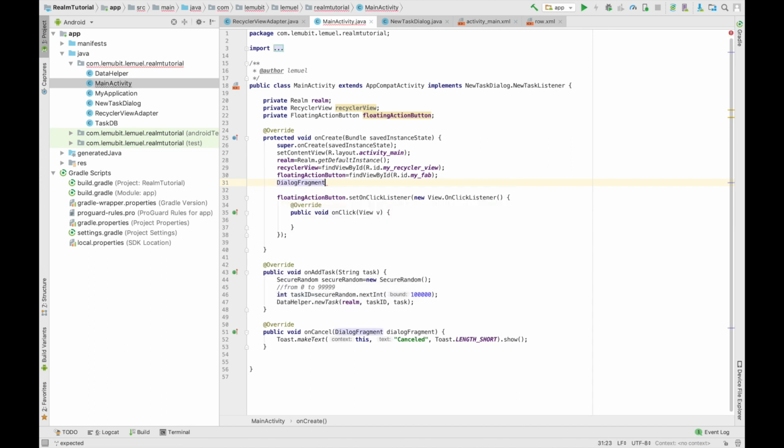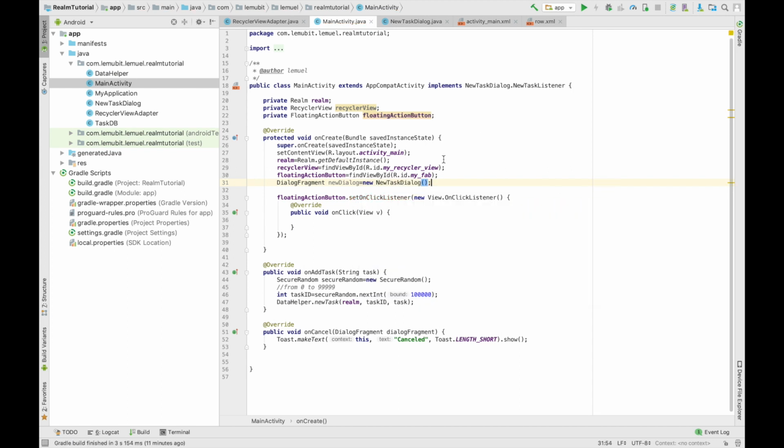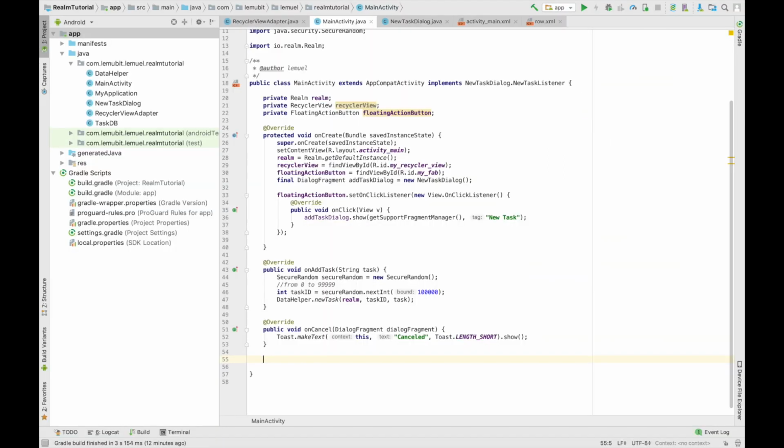Now we're going to create our dialog fragment variable. This is for our new task dialog. So we're going to call this in our onClick. I'll change the variable name to addTaskDialog. So I will say addTaskDialog.show. So we get our fragment manager. I'll give it a tag. I called mine newTask.